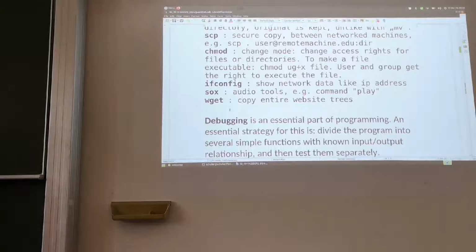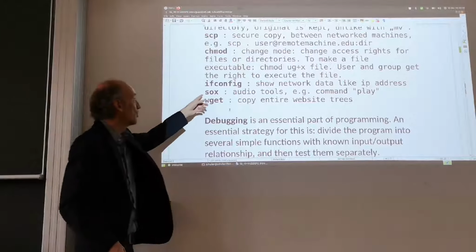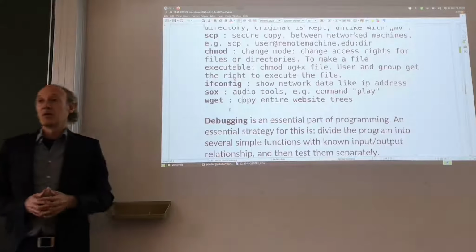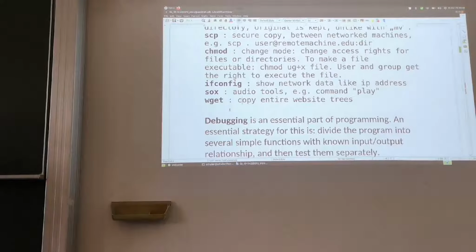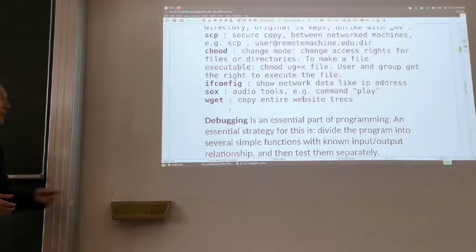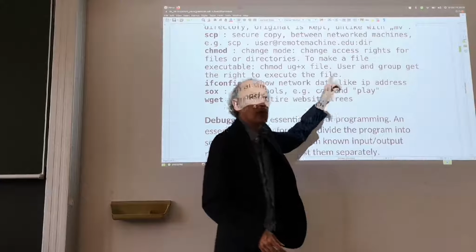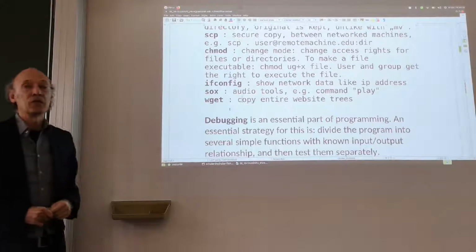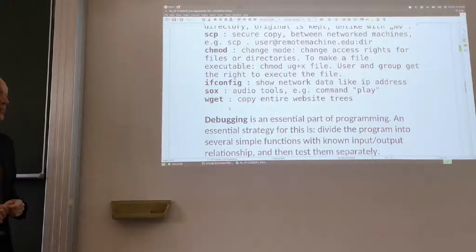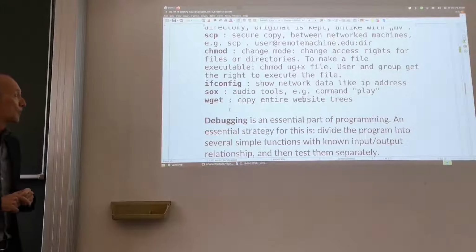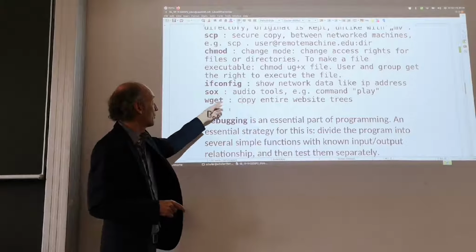SoX is also important for us because it contains audio tools. So you need to install it using sudo apt install sox, and then it installs this library of tools. It contains, for instance, the play command for playing an audio file. It also contains record for recording audio. Yeah, this is kind of like a hacker's tool.